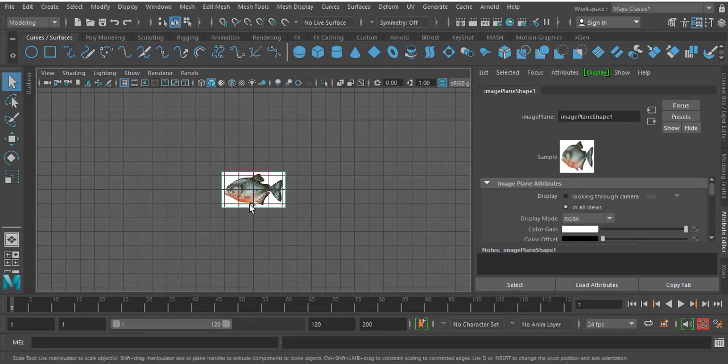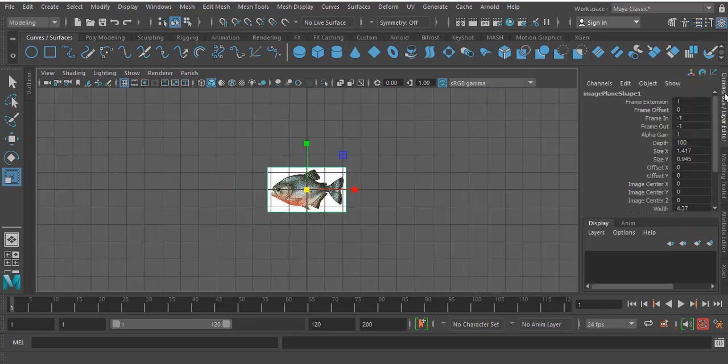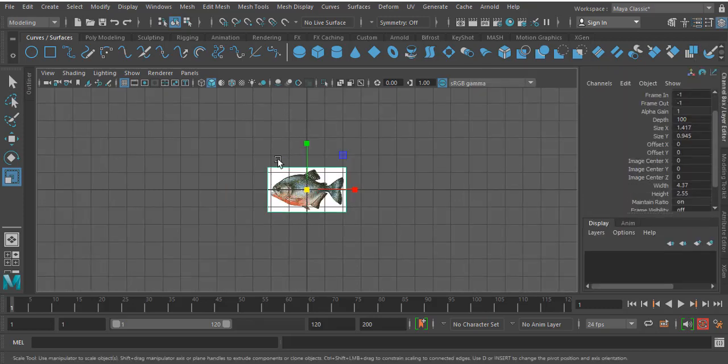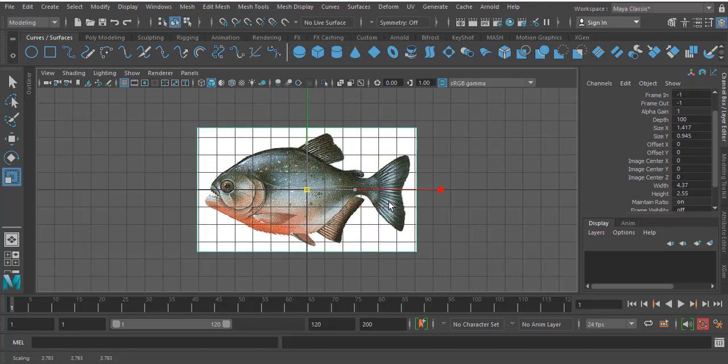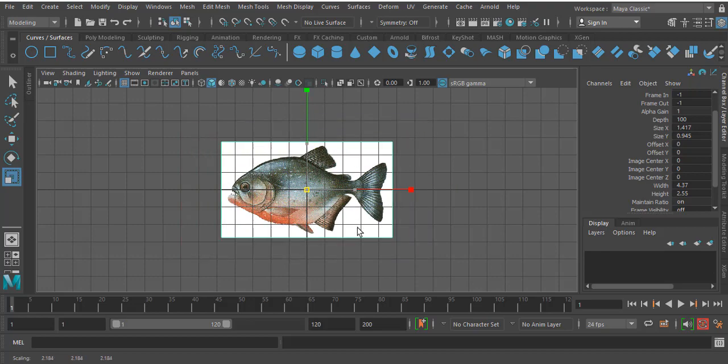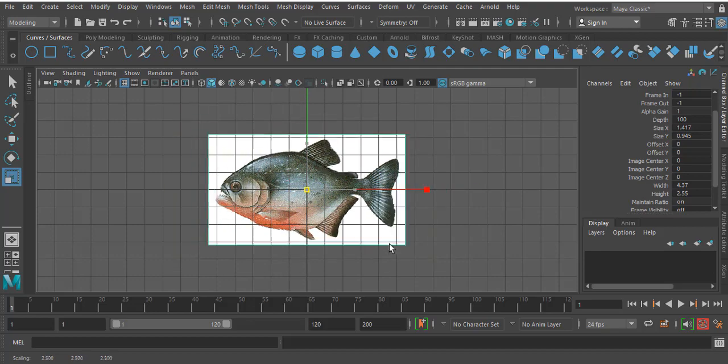In the former versions, the only option to scale this reference image or image plane was to go to the Channel Editor and resize it by giving the value over here. Now in the new versions there is no such issue; you can scale it directly, and the image size will change accordingly.